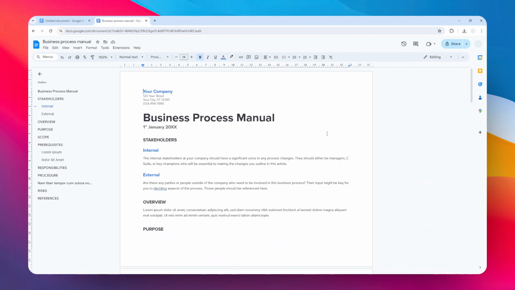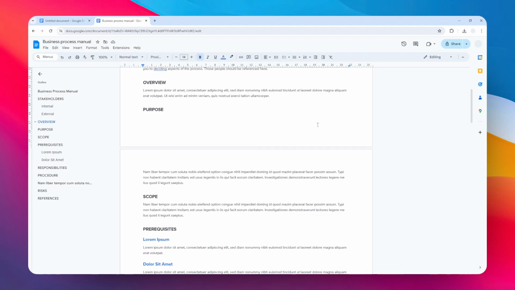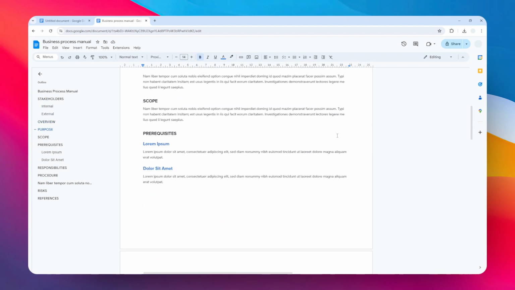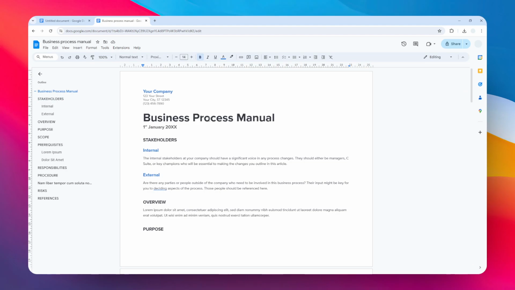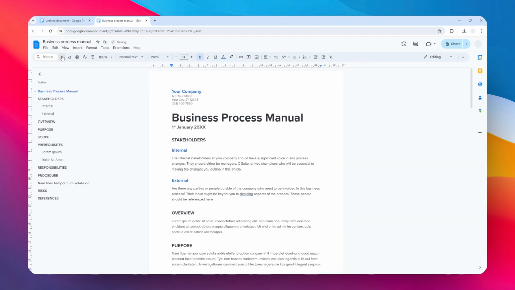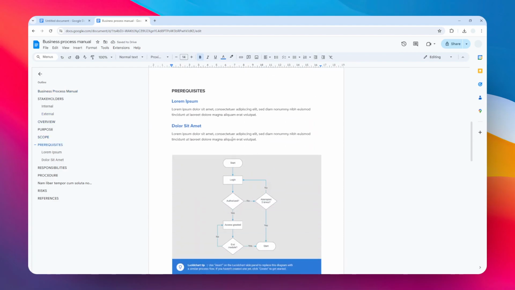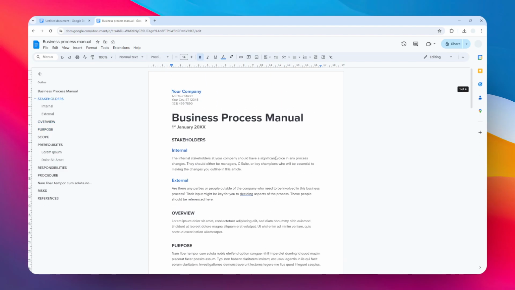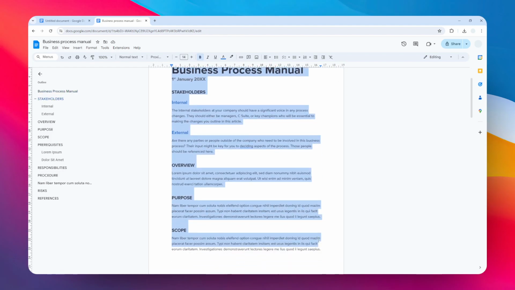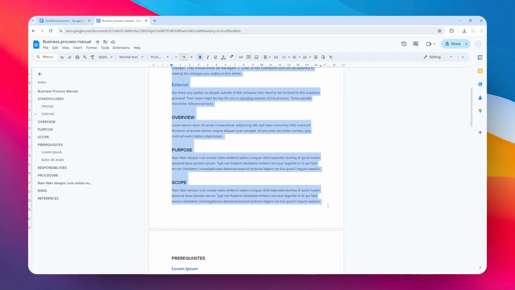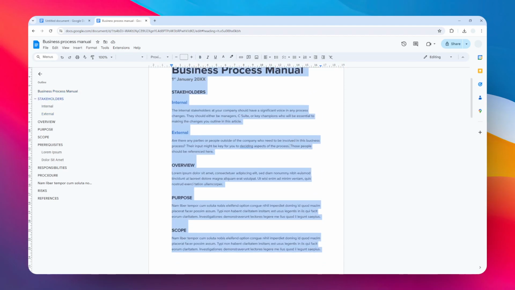But what if you just want to change the orientation for a specific page? Well, we can do that too. Let's say I want to make the very first page landscape, but the rest would remain in the portrait mode. So to do that, you have to select all the content from that page. So I'm going to select the content from the very first page. Make sure to select it properly. You have to select all of them.